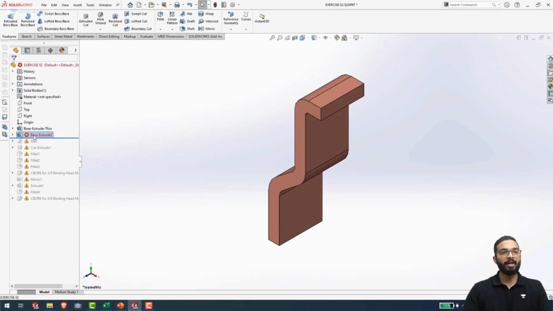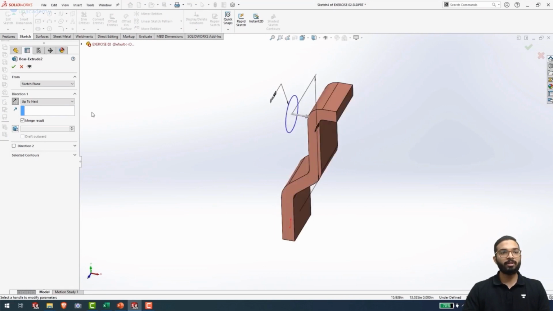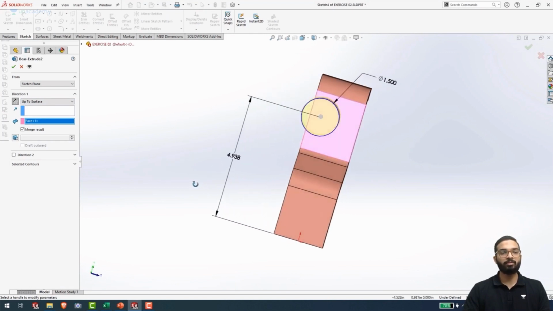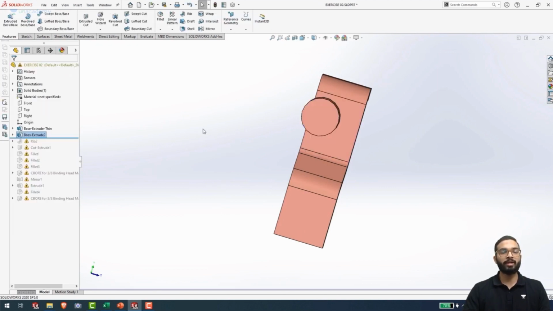I will right click on this feature, go to edit feature, and from here I will select the up to surface command and specify my extrusion up to this surface. You can see here that this is how the extrusion would be created. But if you take a look at it closely, this sketch is not fully defined and has some issues with it. No problem. First I will click on OK and generate the extrusion.